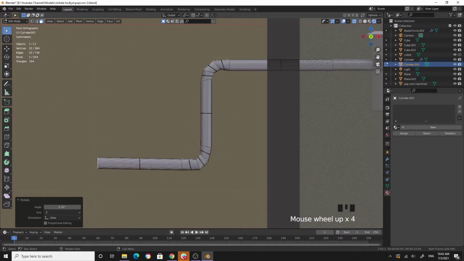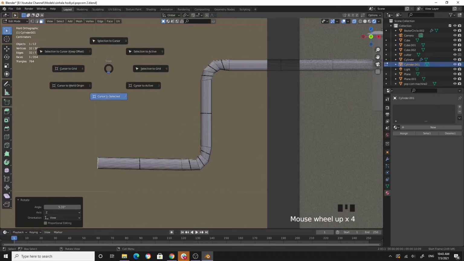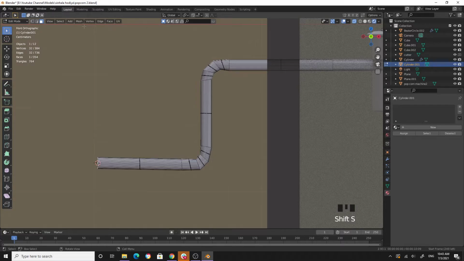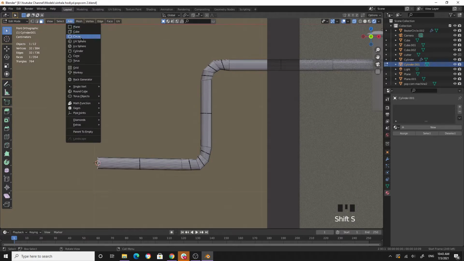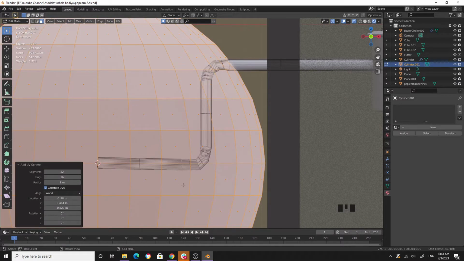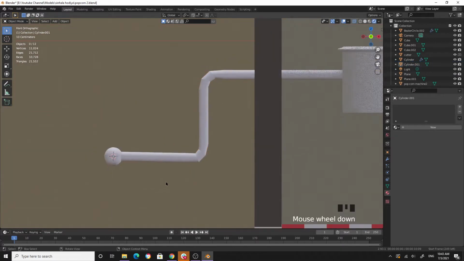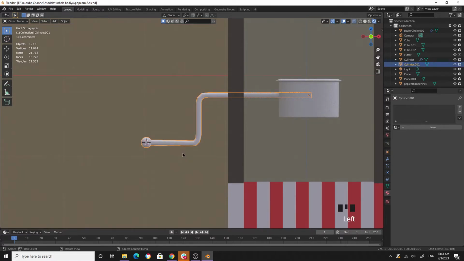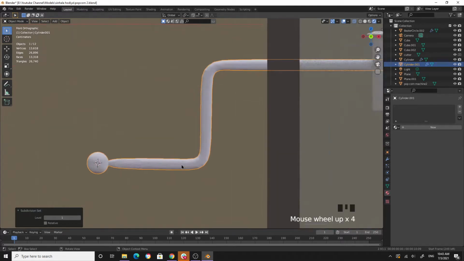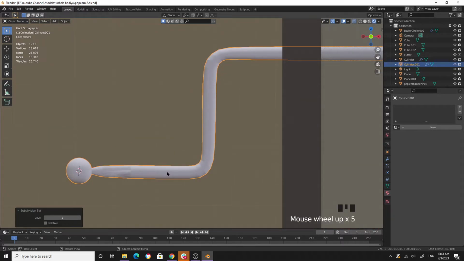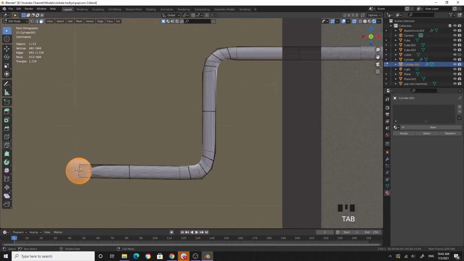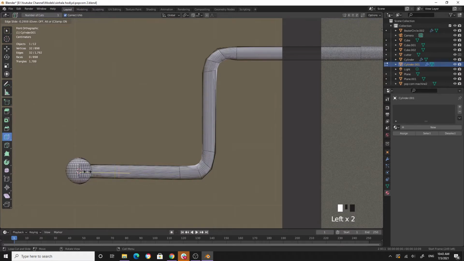And shift S, cursor to selected. Now add UV sphere, scale it, tab out of edit mode. Now select this sphere, control 1 to add some loop cut. Fix this one, having a supporting loop.